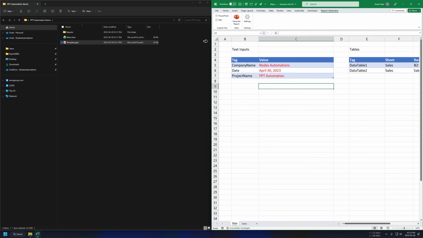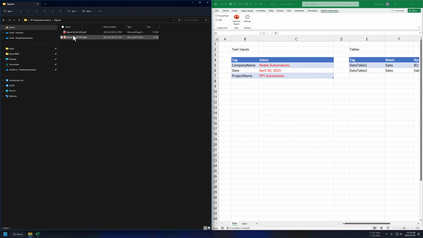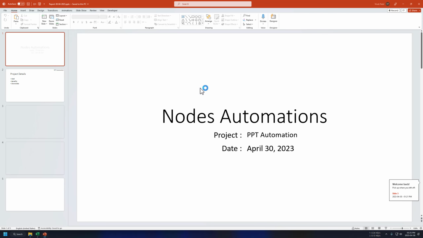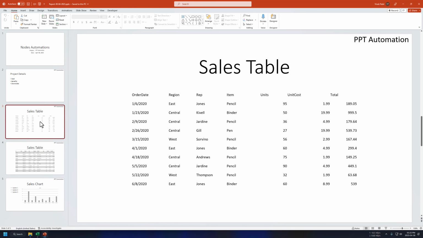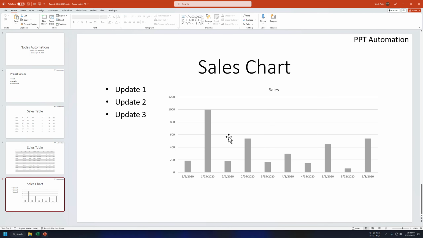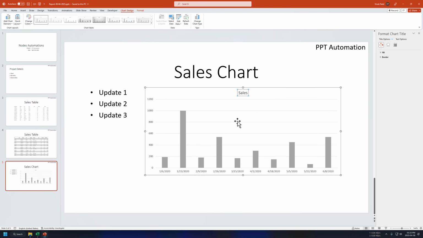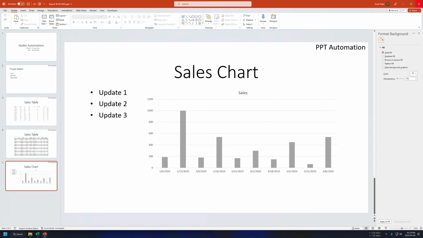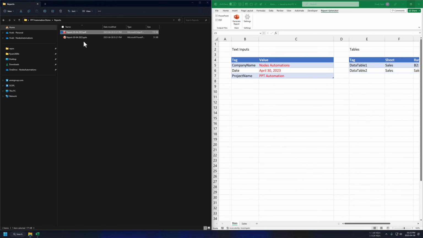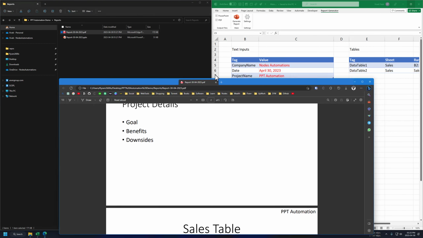Let's check it out. And it looks perfect. All the tables are editable and so is the chart if you need to make any minor changes. PDF file is also generated for your convenience.